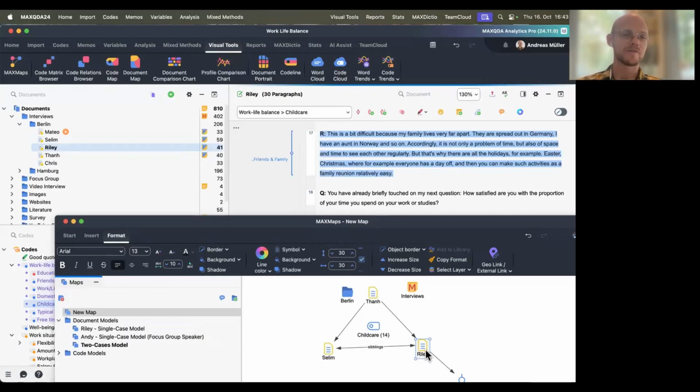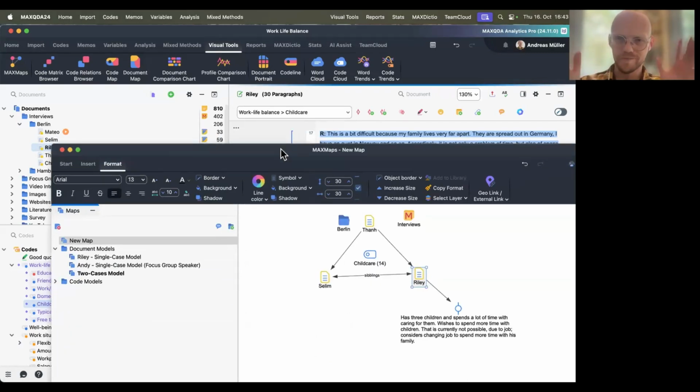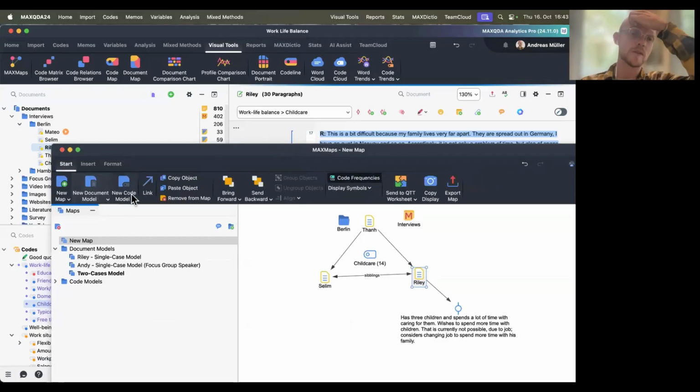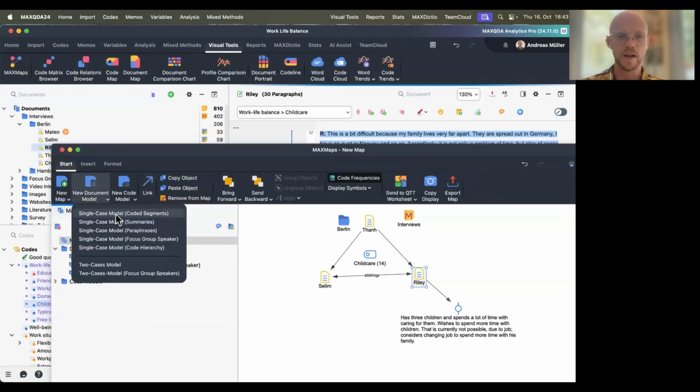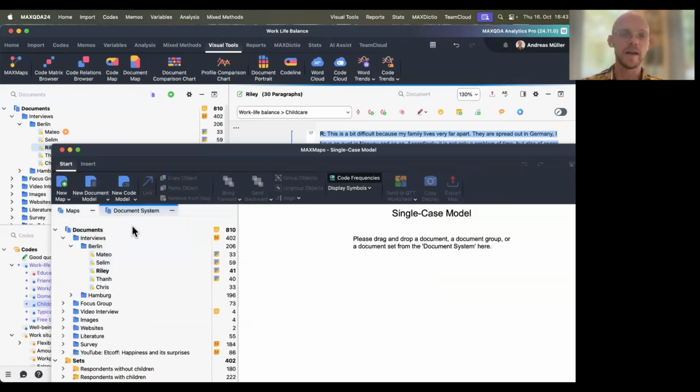If you are not a person who likes to play around with this, at least not starting from zero, you say, hey, I want to press a button and see some results. I'm not here to build things manually. Then you can use the so-called document and code models. These are models that give you a head start. For example, you can say, I want to use the single case model here, and I would like to see what Selim is talking about.